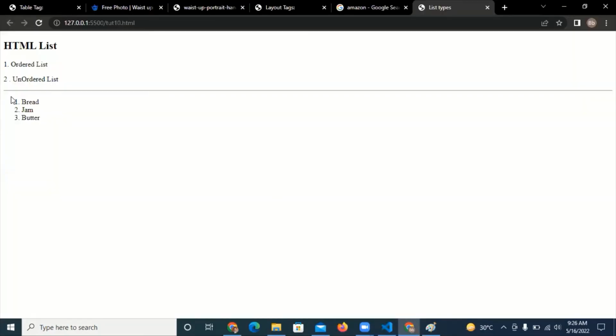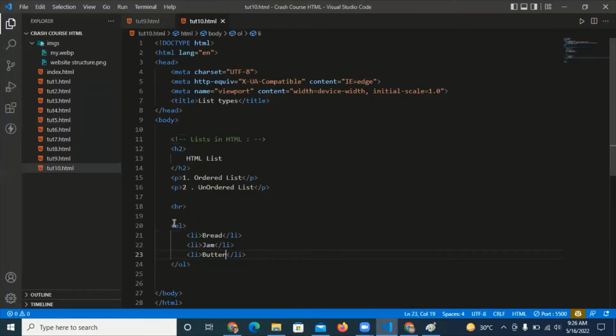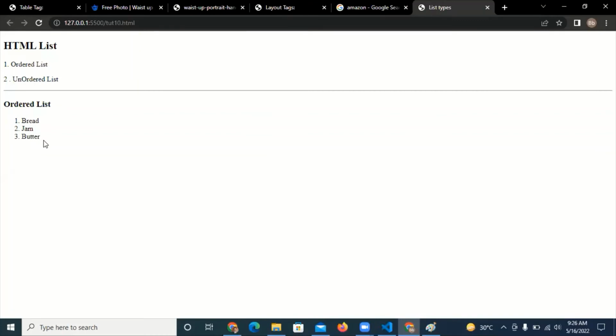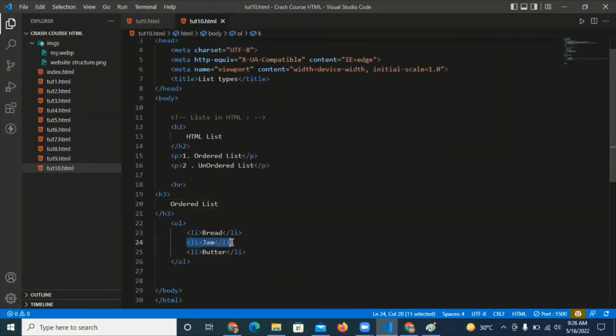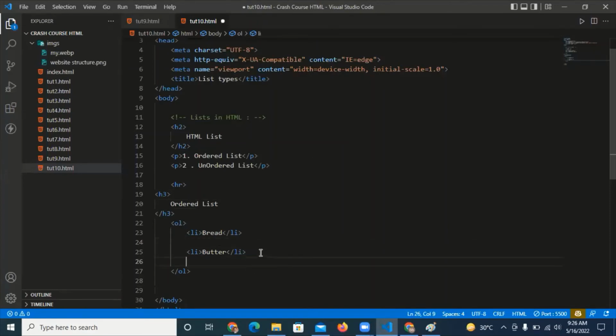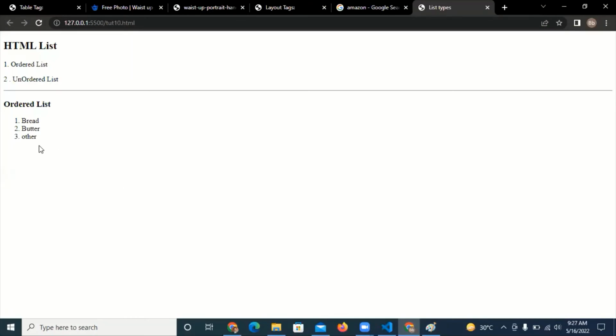Right? If I see this, I am already getting this effect. This OL tag will give you an ordered list. I can just write an H3 tag, and then write the ordered list. I directly get the ordered list. If you want to remove jam, then bread will automatically become the second number. So you can keep adding your list items inside it: use li and add something, or you can just keep on adding. So this is an ordered list.